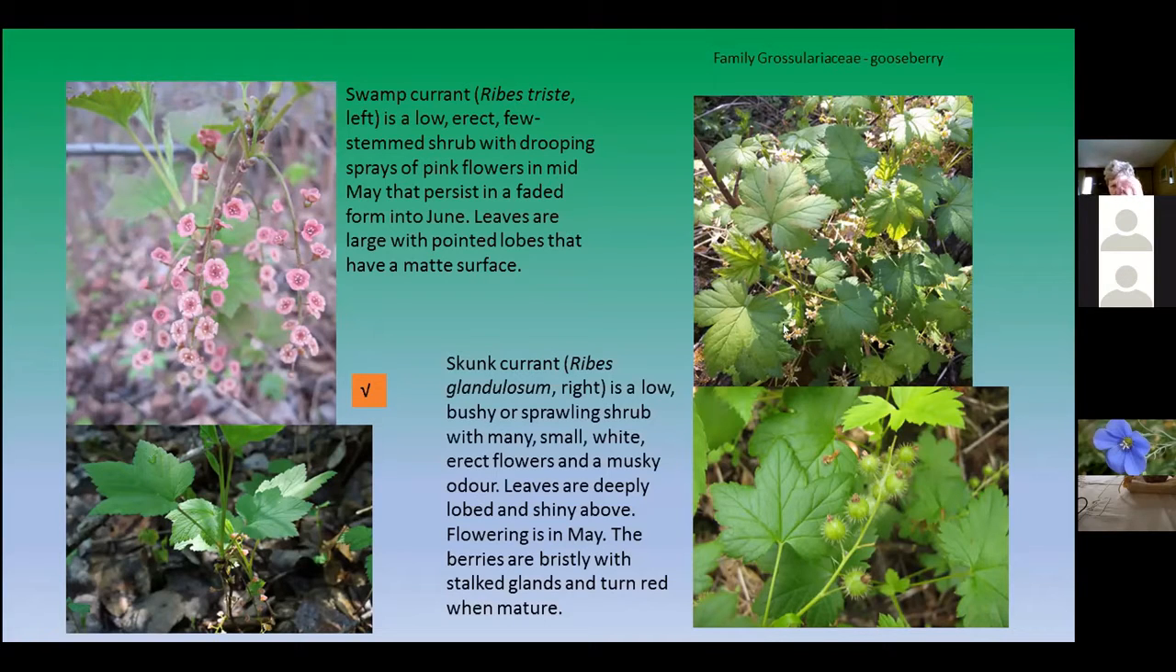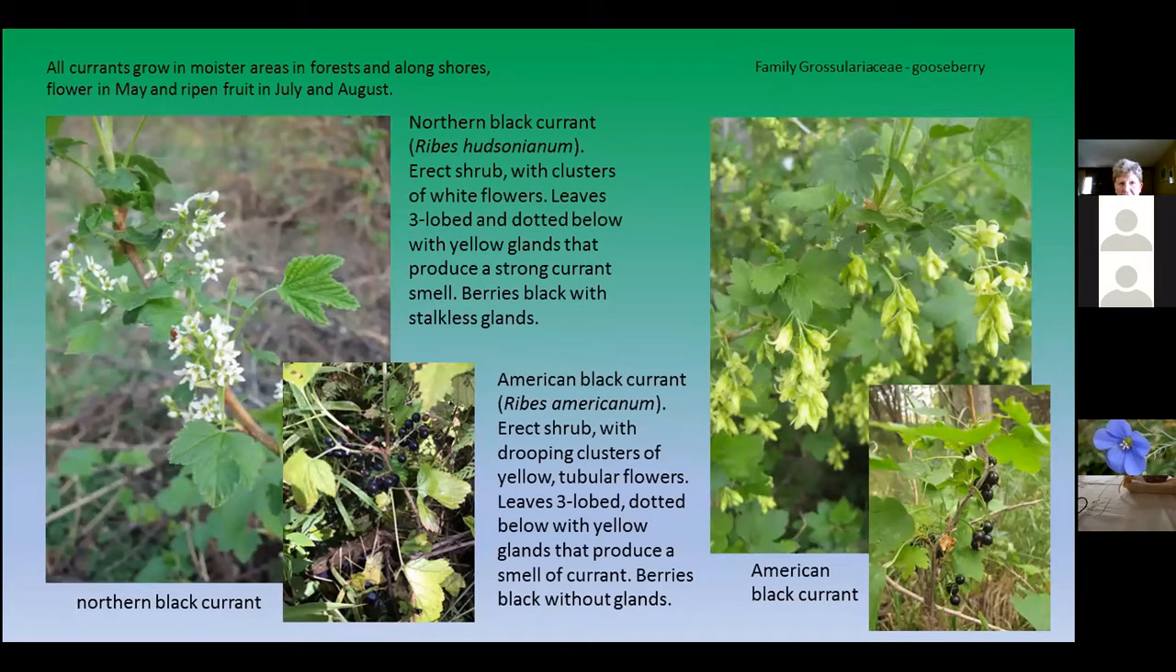I did not see any skunk currant. That one's easier to tell because if you crush the leaves, it has this musky odor due to the presence of glands. You can see the glands on the fruit here. And that would be in moist spots. So if it was wet in those bottomlands, it could occur, but I haven't seen it. And neither of these two species either, northern blackcurrant with the white flowers and American blackcurrant with these sprays of yellow flowers, which is actually quite an attractive shrub. The best place to see that is Wagner Natural Area, which has tons of it.